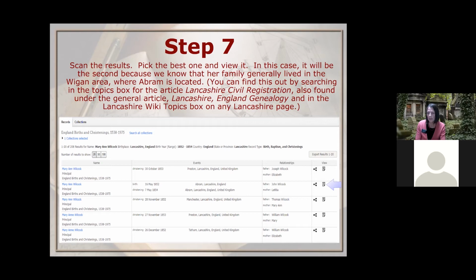But Preston is in Lancashire, but because I'm familiar with Lancashire, I know that Preston is actually quite a ways away from Wigan, and it is not a place where they were using that. Now, if you cannot figure that out and you don't know the area that you're working in, there are a couple of ways you can find that out.